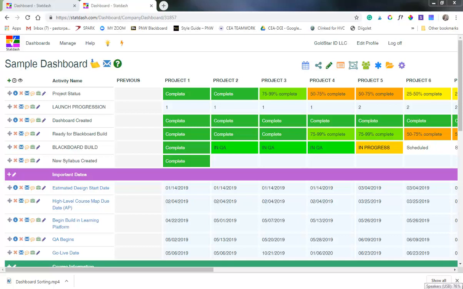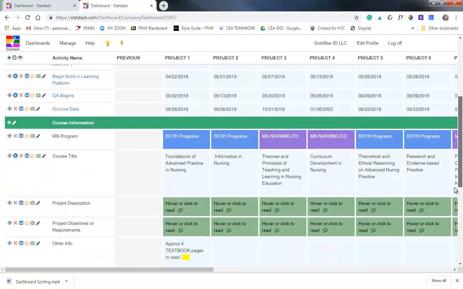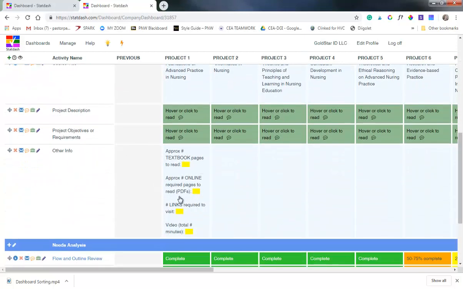Hey, I want to show you a great little tool in StatDash to help your dashboard building and updating go much more quickly, and that is the bulk update tool. The first place I use the bulk update tool is when I'm setting up a dashboard. Here I have a dashboard partially created, and I have some text that I want to show up in this row, but for every single column.